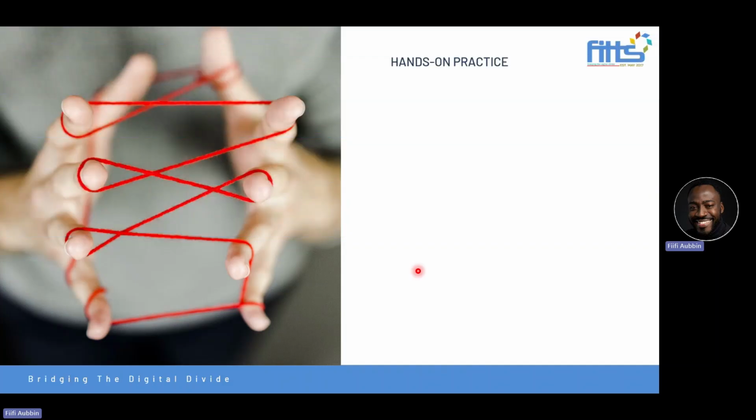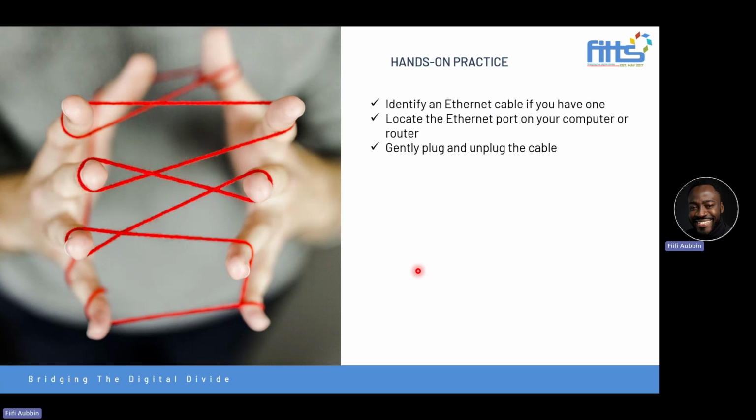So there's a hands-on practice that you need to do. Pause the video and check around you to see if you can identify an Ethernet cable, that is, if you have one. Then locate the Ethernet port on your computer or router. If you have a router at home and you are using cables, locate it and see if you can gently plug and unplug the cable. This helps you build familiarity and confidence.